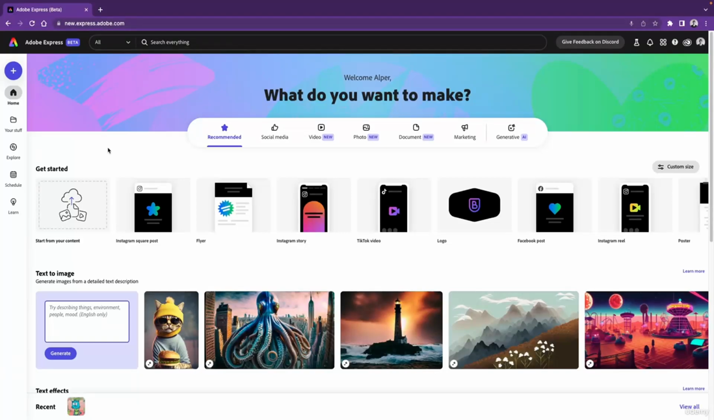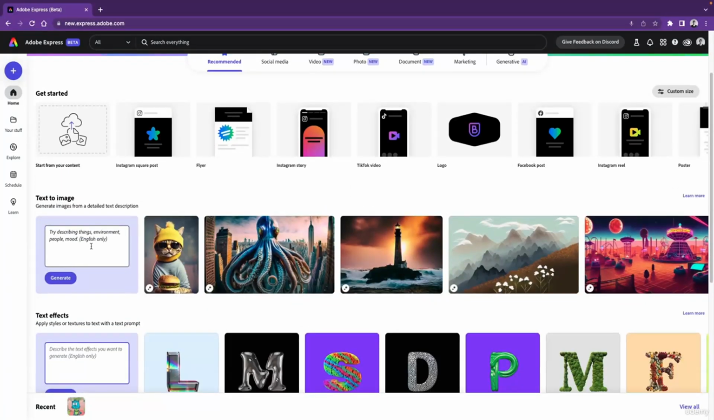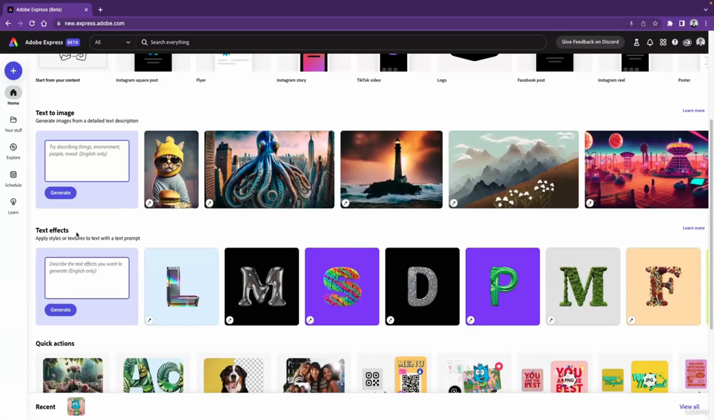Alright, so let's see what we got here. In new Adobe Express, it becomes an all-in-one app with AI power. So here we can see some tabs. I am at the recommended tab right now, and here we can see Instagram Square Post, Instagram Story, TikTok video, and so on. And down here we have text to image feature just like in Firefly, and text effects feature.